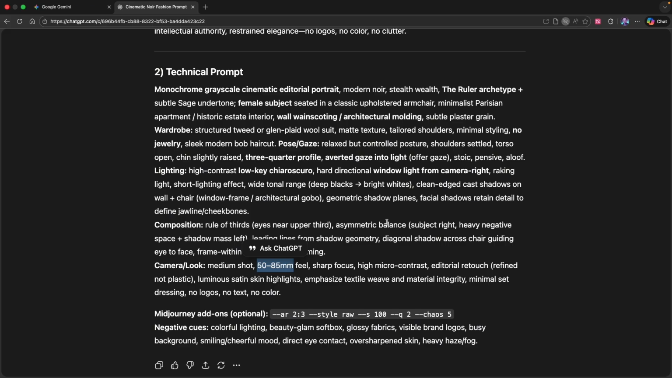So here's the takeaway. Gemini gave us the artist's DNA and the physics. ChatGPT gave us the psychological DNA and the negative prompts. By combining this, we have a prompt that is technically sound and emotionally resonant. Now let's pass this into the engines and see the magic happen.